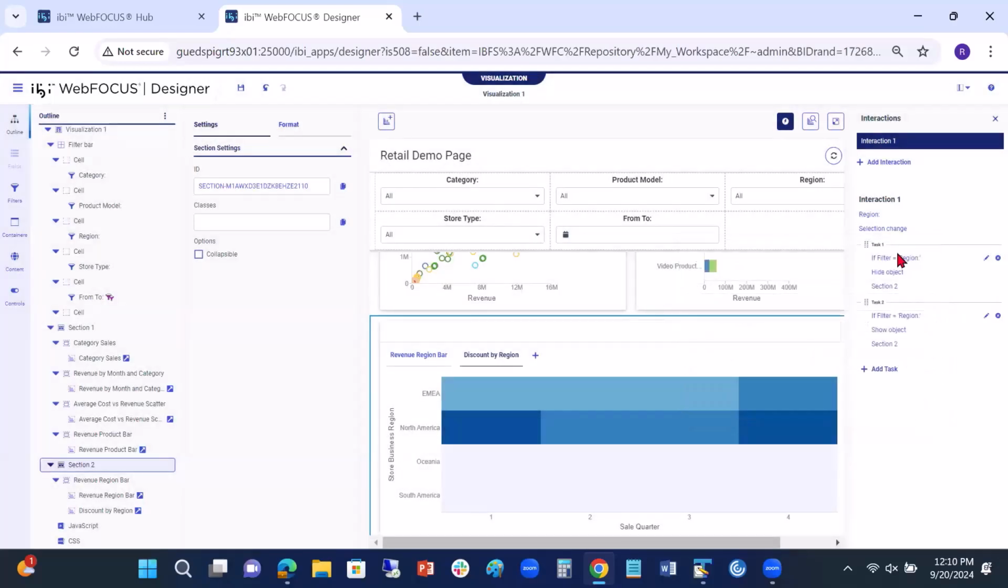So now I have two conditions. I'm hiding it when it's not equal to all, and then I'm supposed to show it when it does equal all. A good habit, best practice, is to double click into the interaction name at the top, because the names default to interaction 1, interaction 2. I'm going to change this and call it region interaction. This is a best practice. So now I have this, and I want to just run this so that you can see that page.